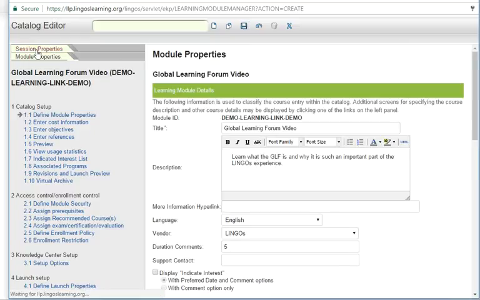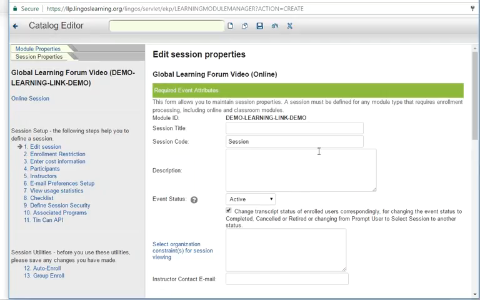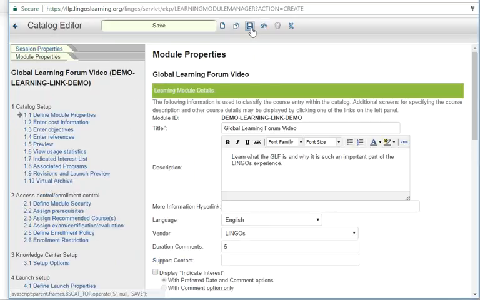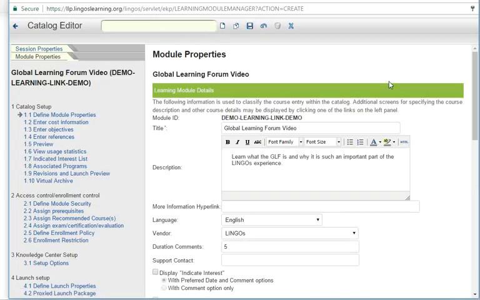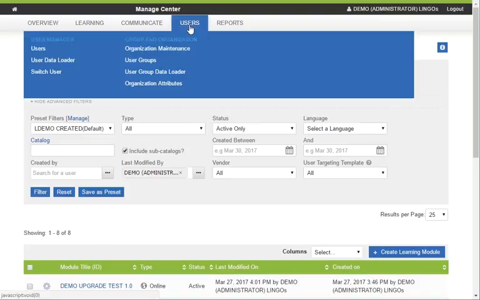I'm going to go to Session Properties, and I need to make it active, and click Save again. If you forget to select active, it may not work. Back to module properties, I'm feeling pretty good about this. Now, as I've showed you in other videos, I want to use my switch user feature to make sure that this is working properly. So I'm going to click to users, go to switch user.